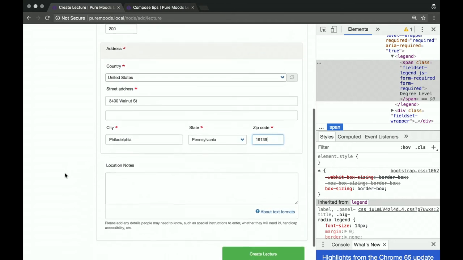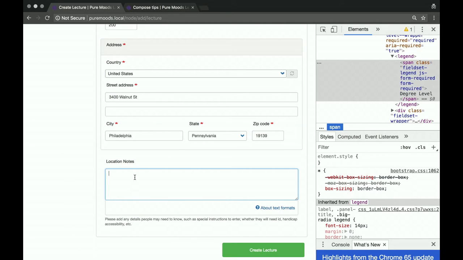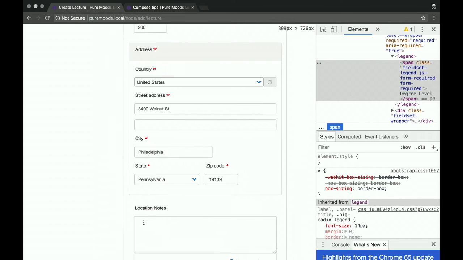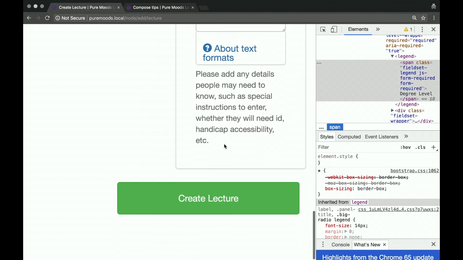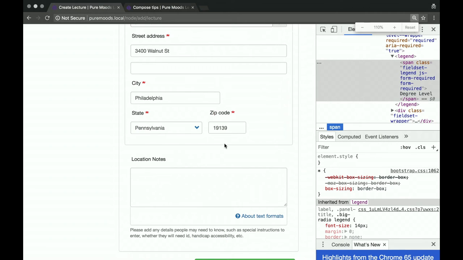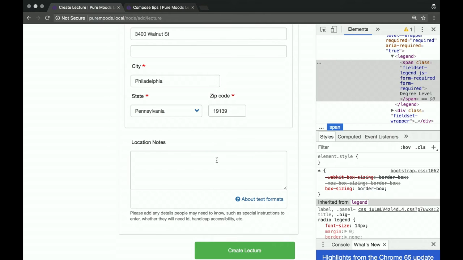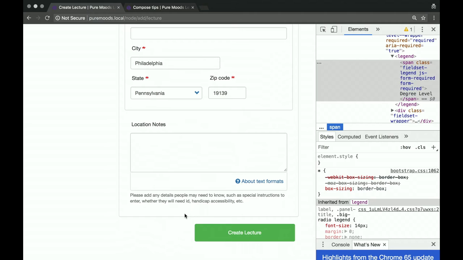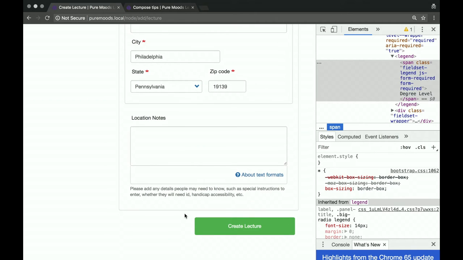And last but not least, we have one more field for location notes. I wasn't sure exactly what that was from the designs, so I thought about what it could be, and I gave people some pretty detailed help text on that one. Let me just zoom in so you can see it. It says, please add any details people may need to know, such as special instructions to enter, whether they will need ID, handicap accessibility, etc. So that's kind of where I was going with that one. Adding some nice help text that's out of the way, but it's there. And that, again, is core Drupal. So when you're making these designs, you can do that pretty easily.